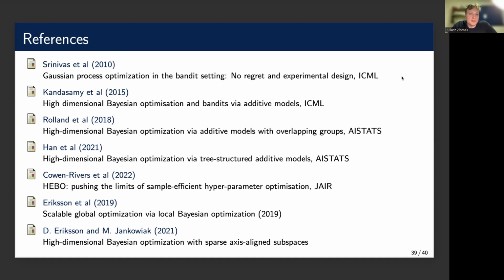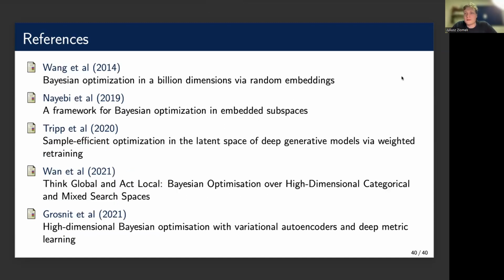Right, and these are the references I mentioned throughout. There is also a second page here, and I guess this is all for my presentation. So I will be happy to hear any potential questions you might have at this point.